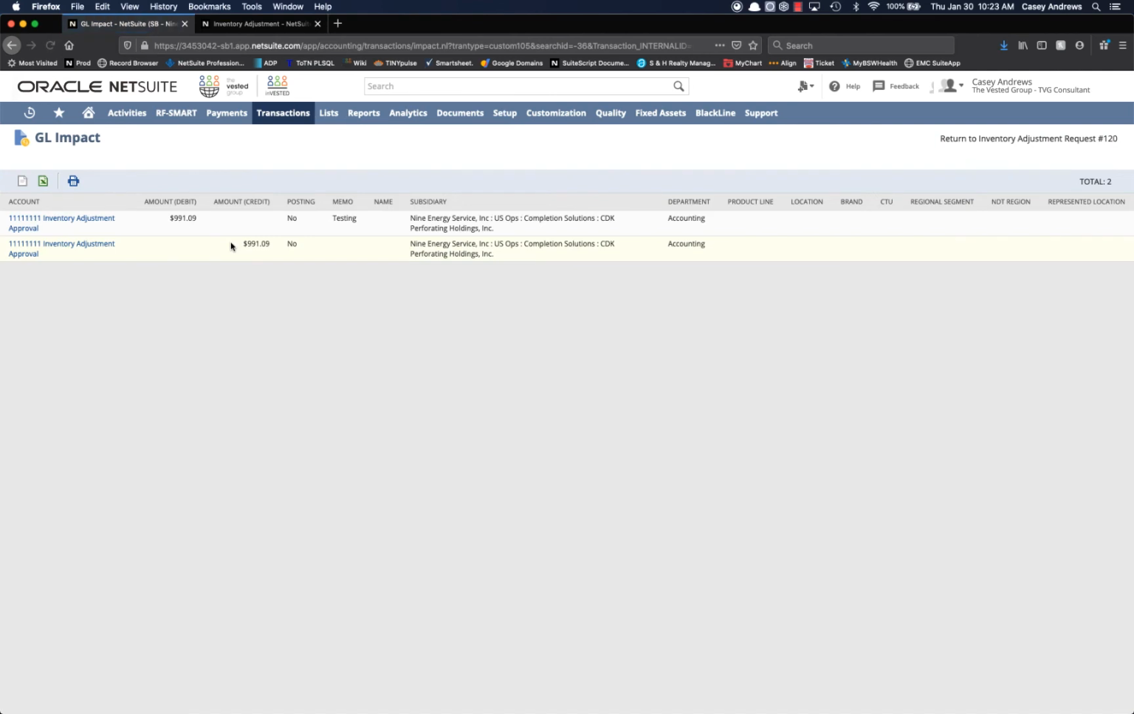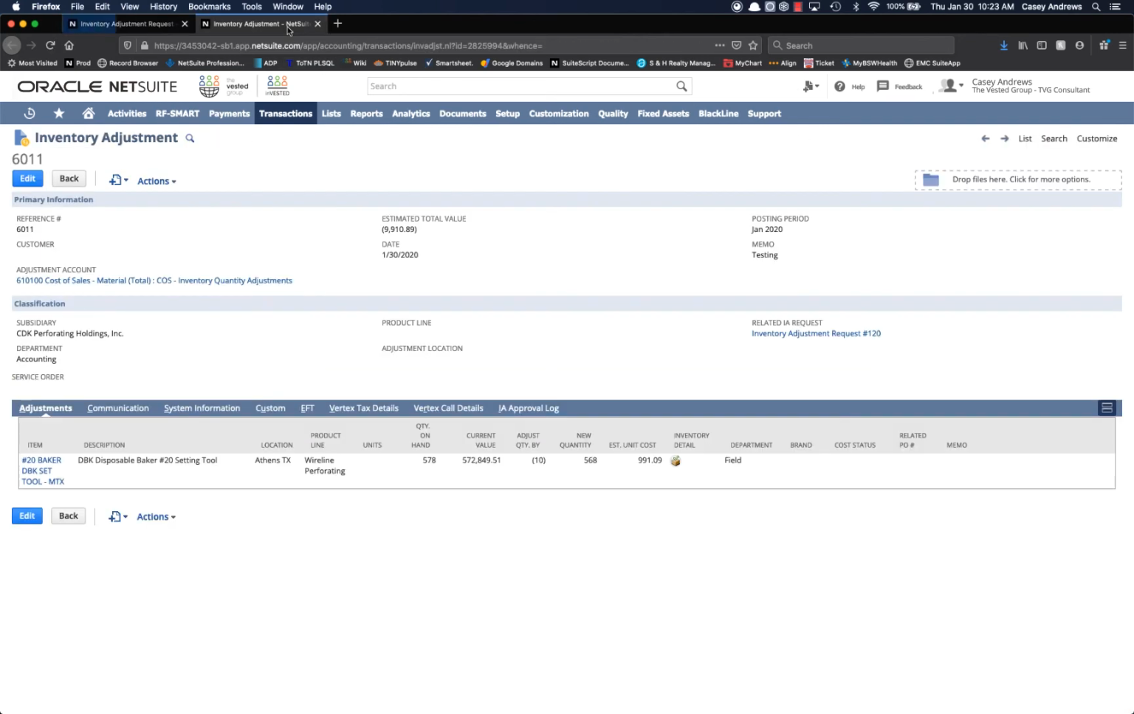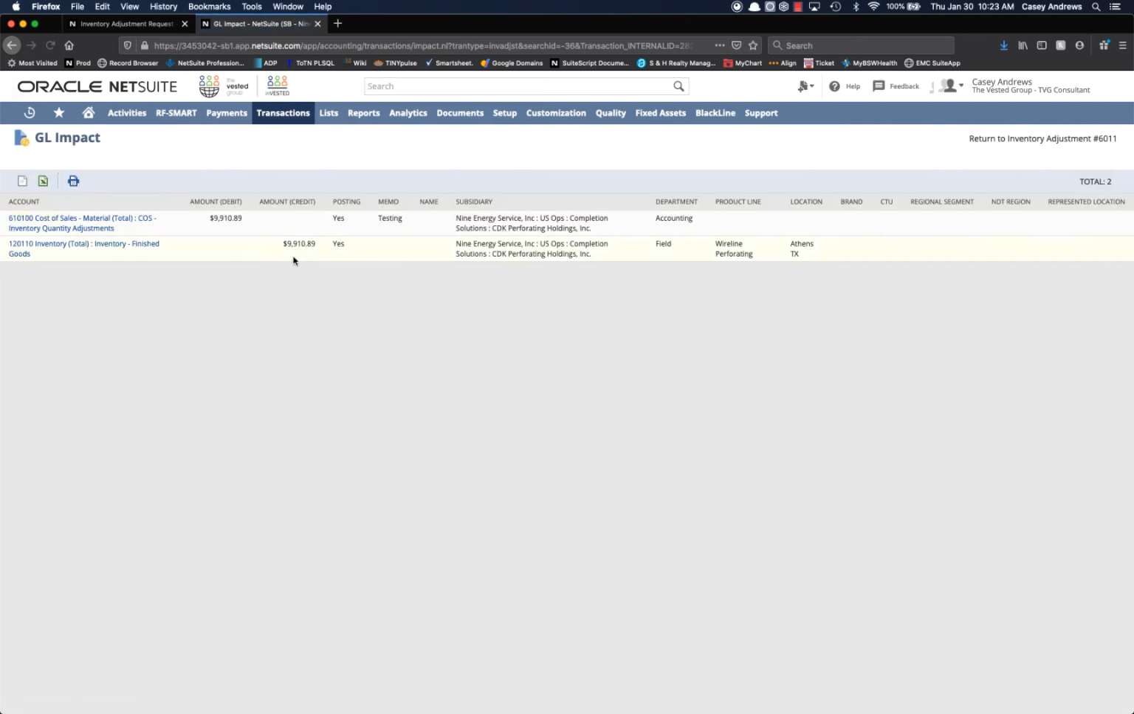So we'll look at the GL impact of this, and you can see our dummy account was the one that actually got hit. And we'll go back real quick and look at this, and now we'll check the GL impact of this actual inventory adjustment, and we can see that the real accounts for the inventory adjustment have been marked and hit, and our departments have been flagged as well.